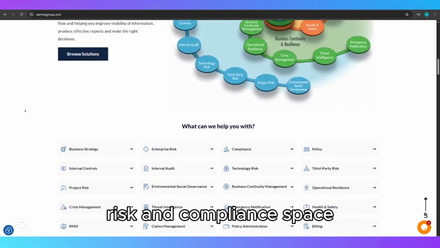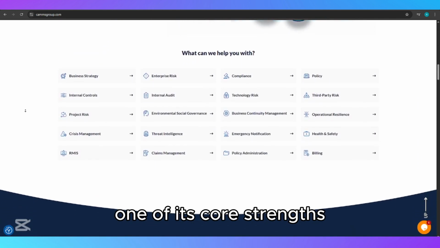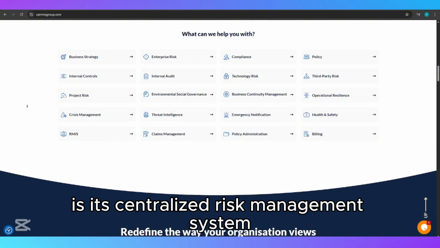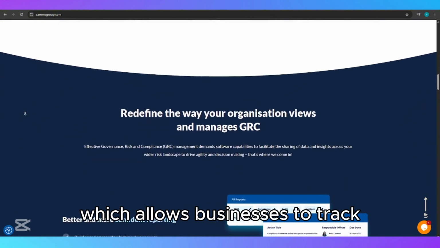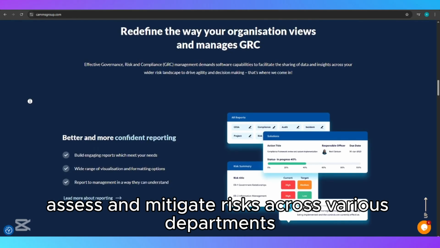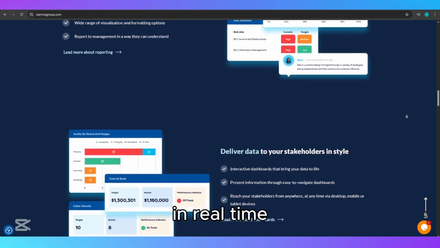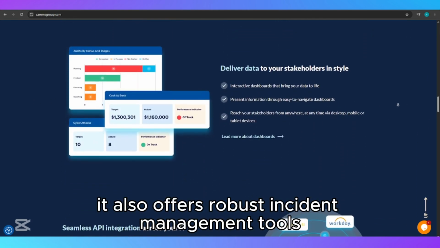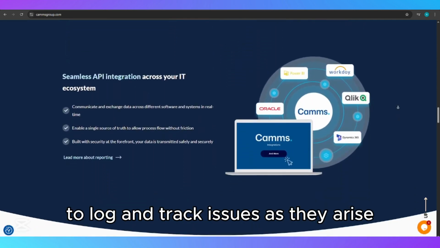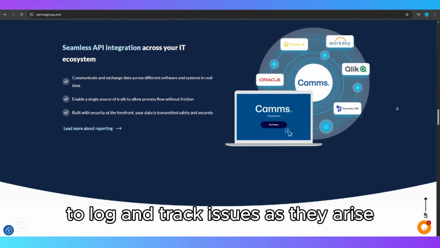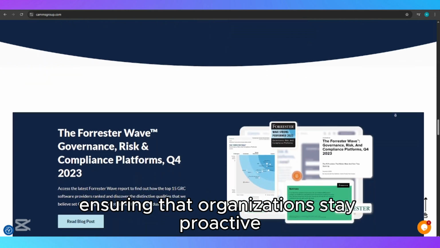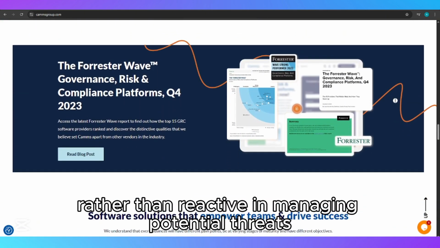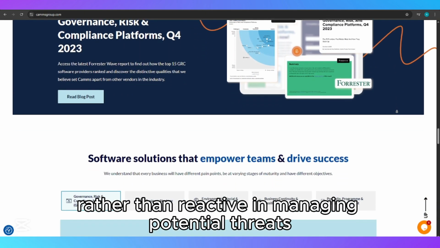risk, and compliance space. One of its core strengths is its centralized risk management system, which allows businesses to track, assess, and mitigate risks across various departments in real time. It also offers robust incident management tools to log and track issues as they arise, ensuring that organizations stay proactive rather than reactive in managing potential threats.